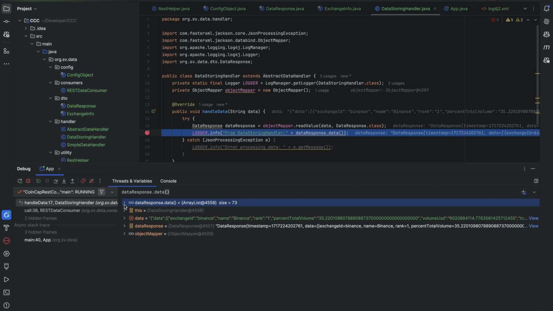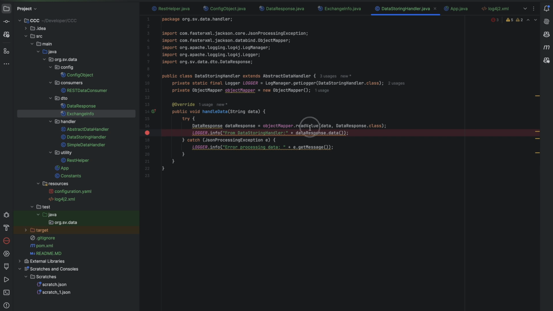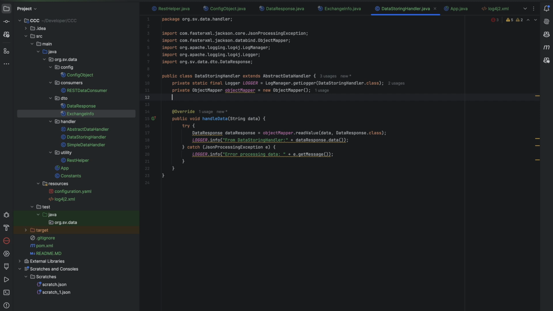What is this? It's an array list of hash map. It's not the object that we had, the exchange info object, correct? It's an incorrect class. So now it is my job to convert that hash map to the correct object class. So what I'll do is private final class of T, data class.